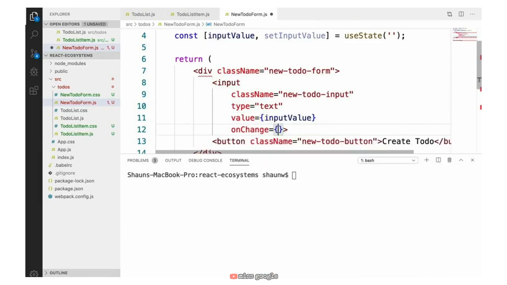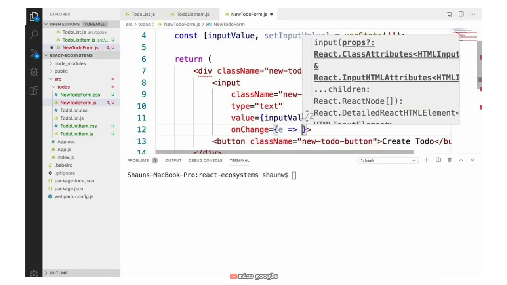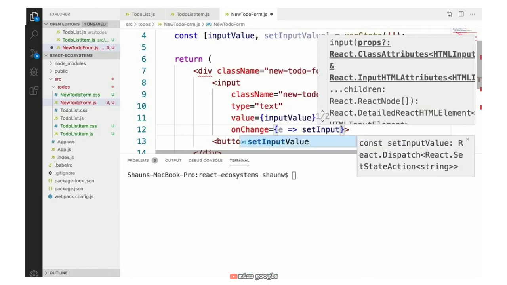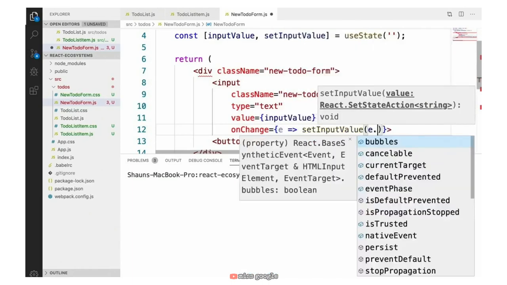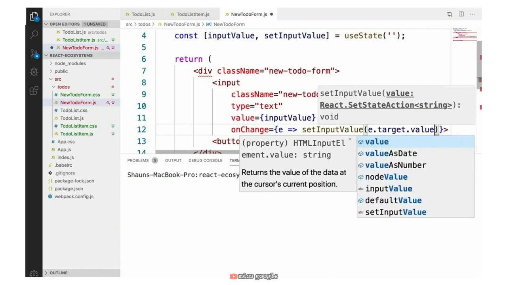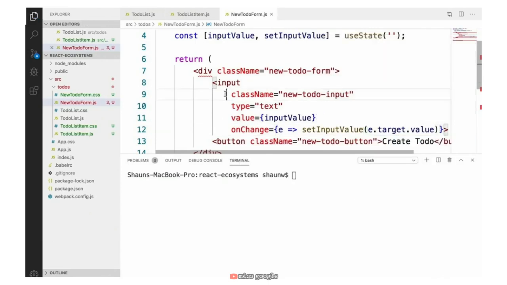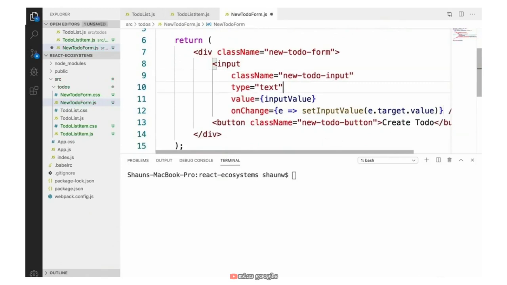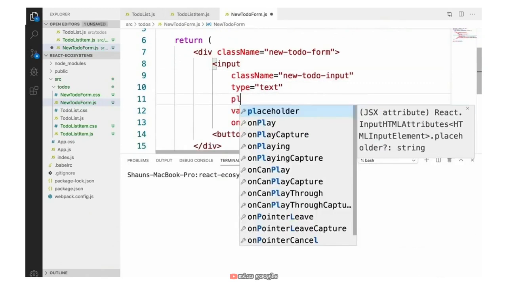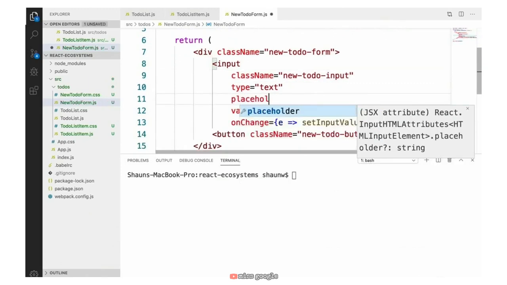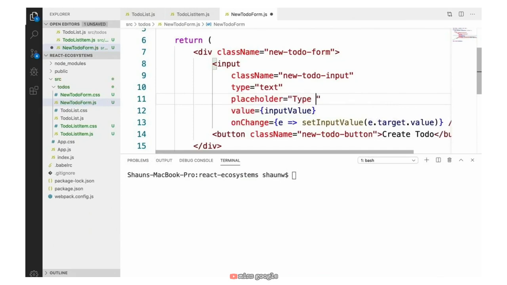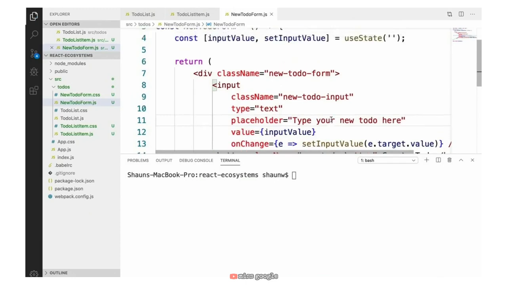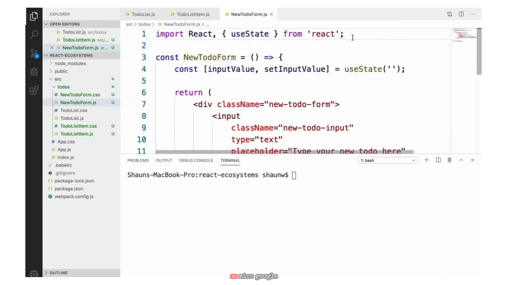And for its onChange function, we're going to say that we should set the input value to whatever the new value of the text input is, so e.target.value. And last but not least, we're going to want to have a placeholder there. So we'll say placeholder equals "Type your new to-do here". And that should be all we need for our component right now.